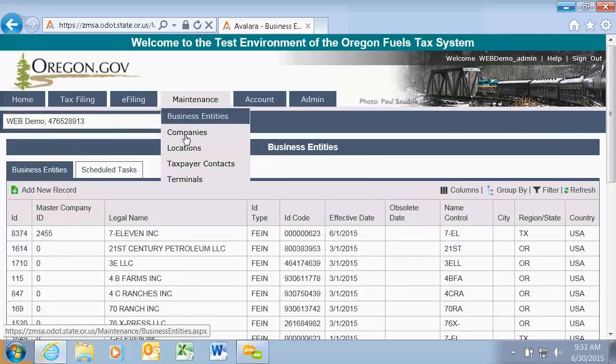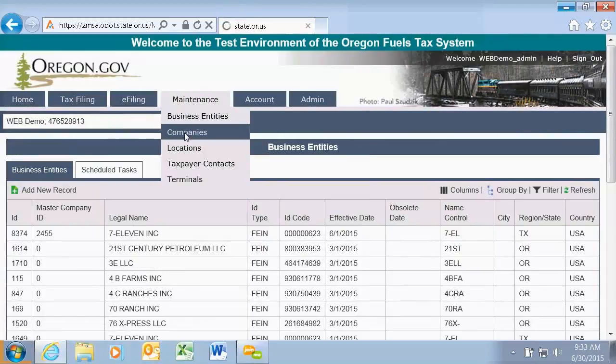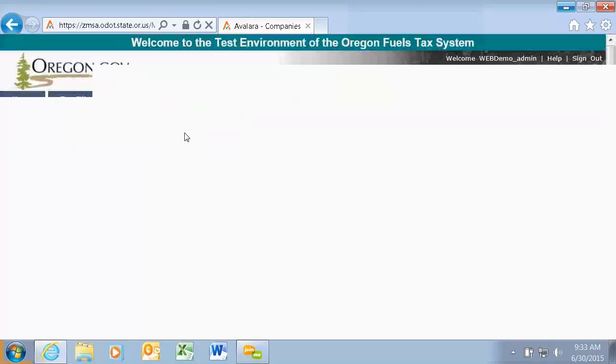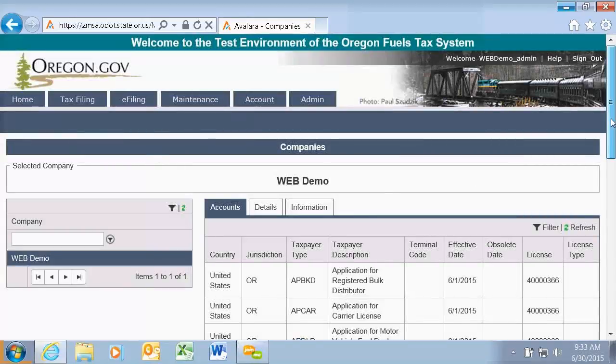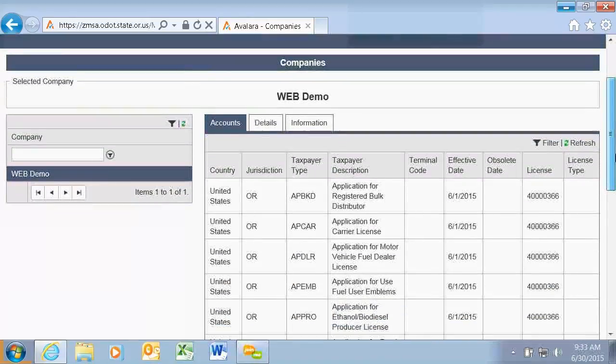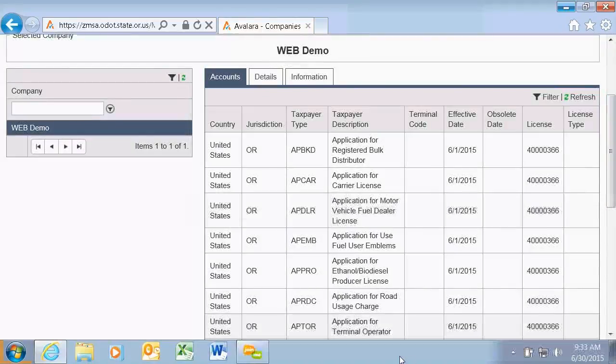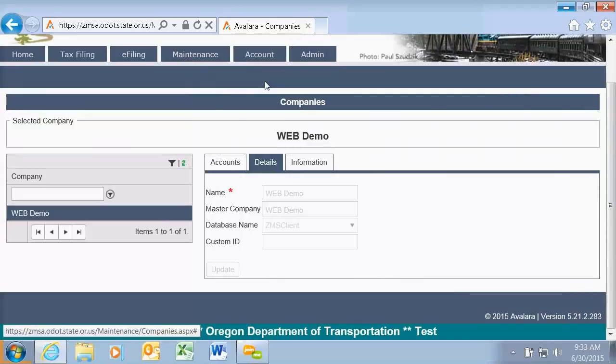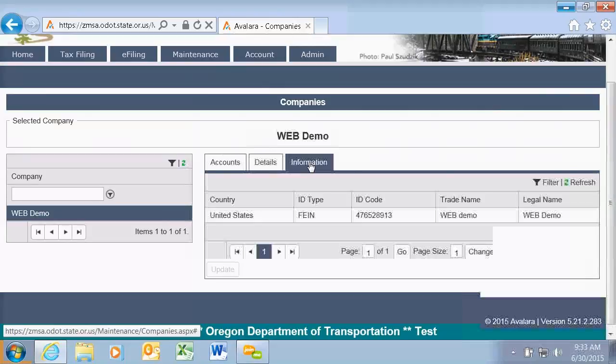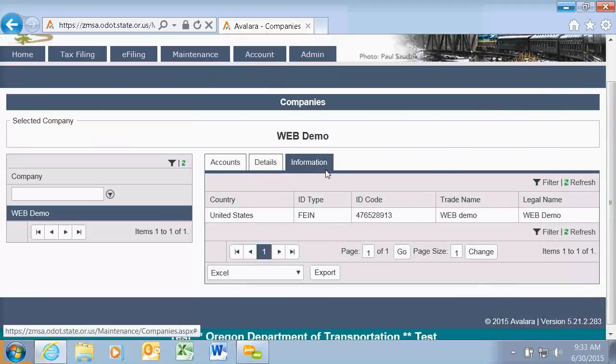The next tab in maintenance is company information. And this is information about the company that we set up today for this demo. So it has the licenses that are available for your company. Details, which is very slim. And then it has your FEIN and your logon.